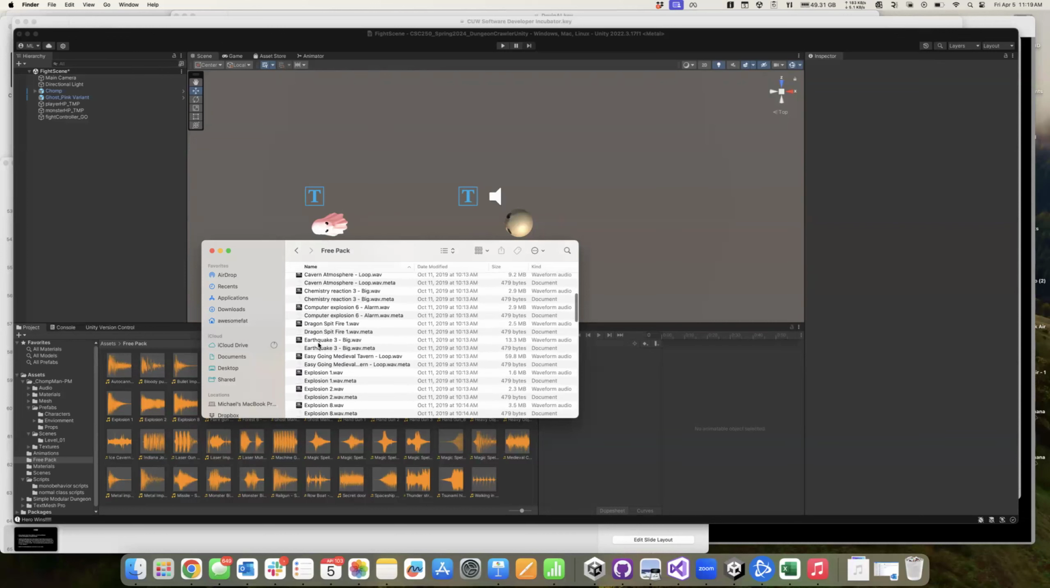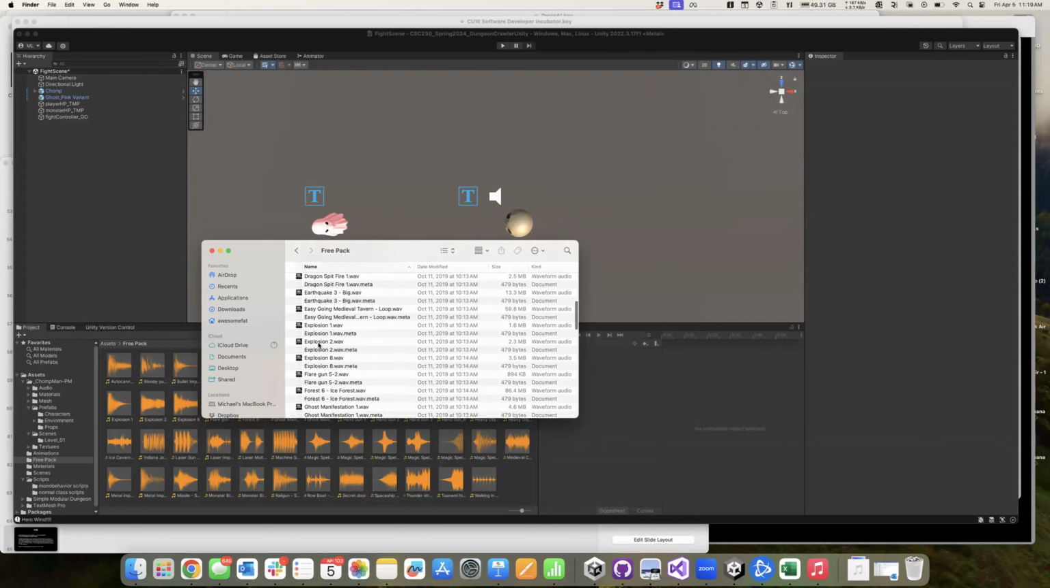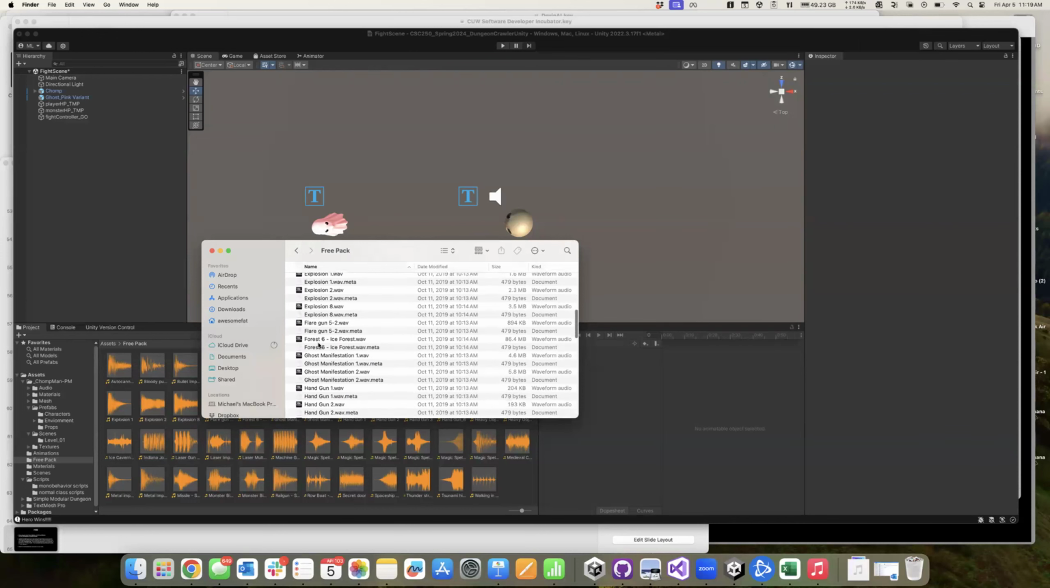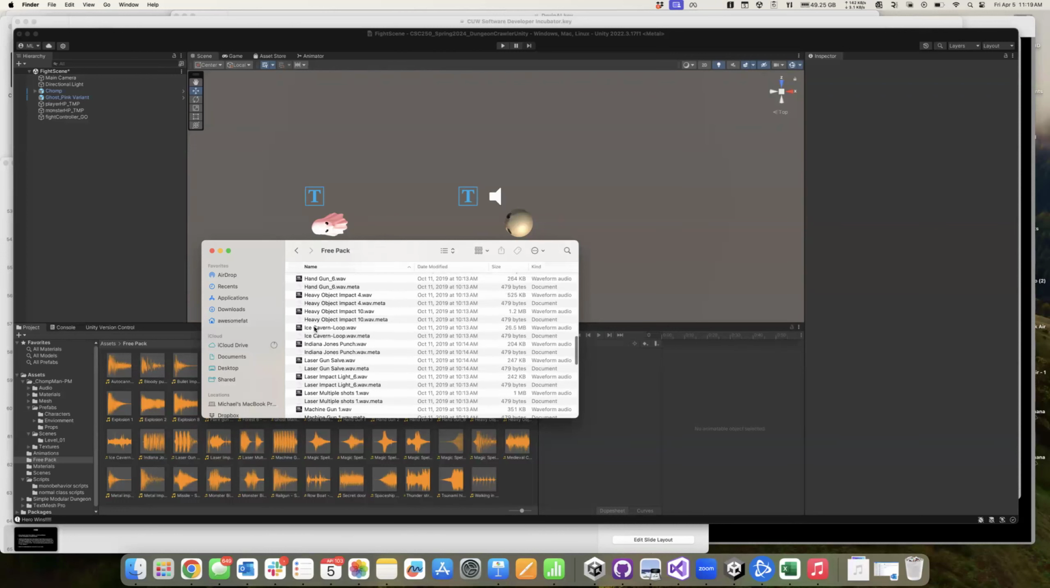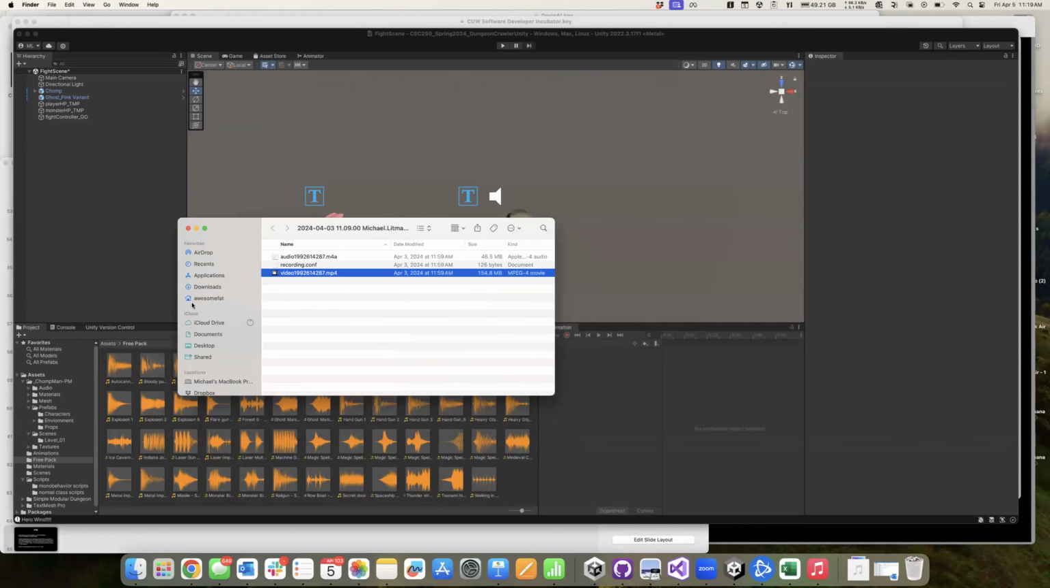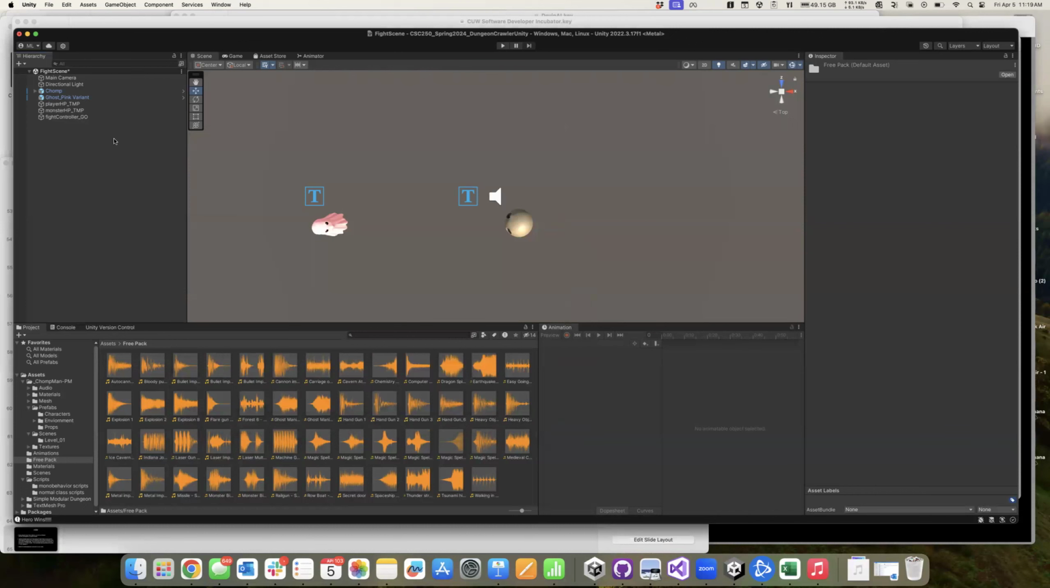Ooh, Dragon Spitfire, Earthquake. Ooh, Ice Cavern Loop. Ooh, Indiana Jones Punch. I wonder what that would have sounded like. All right, well, we know both of those. So we have our Ice Cavern Loop. Let's go back in here.